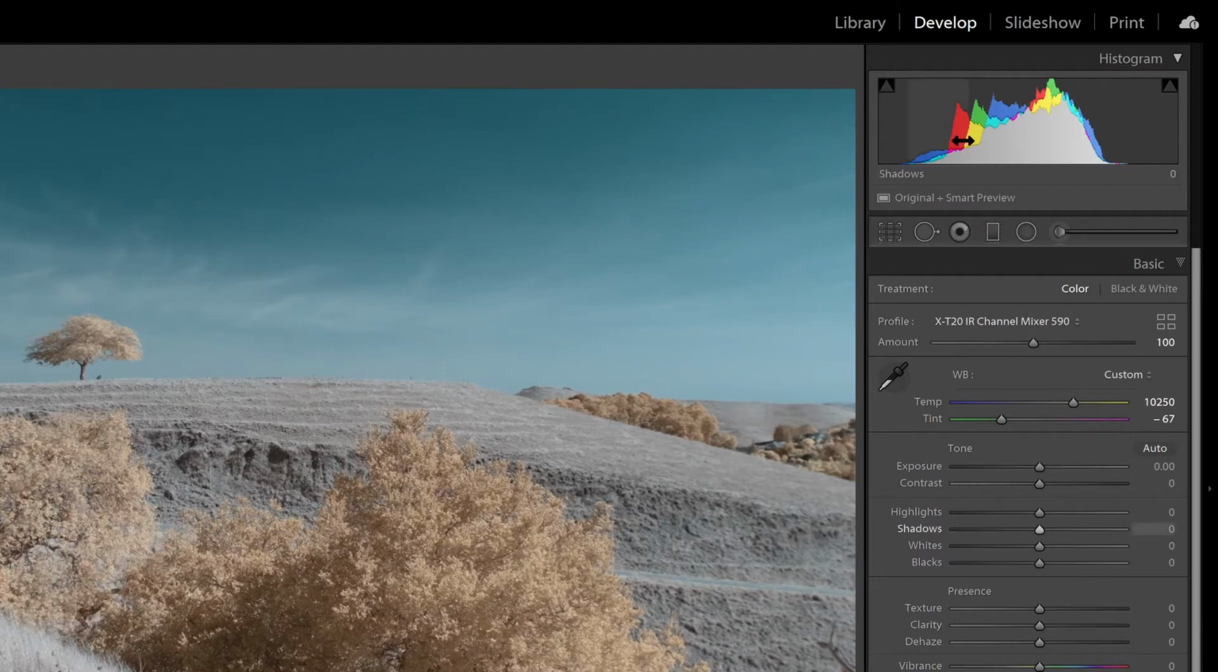Okay, now the next thing I want to do is address the contrast of the image. If you look at the histogram in the upper right-hand corner, you'll see that the bulk of what's being highlighted here is in the middle of the image. There's very little in the deep shadows, the blacks. There's very little in the highlights, and that's kind of reflected in the image. It's a bit flat.